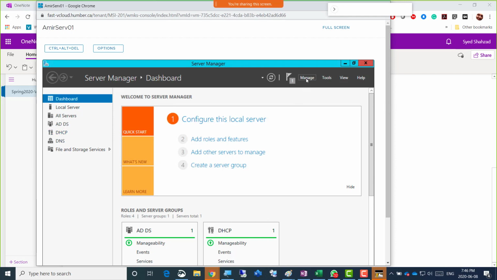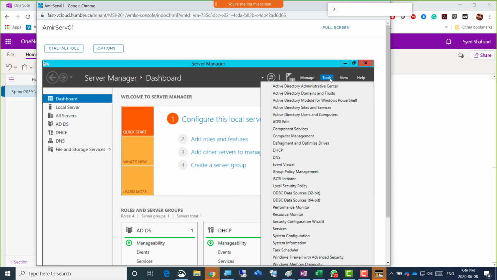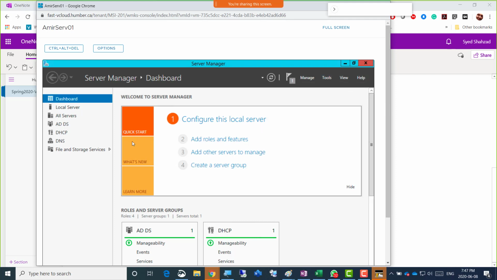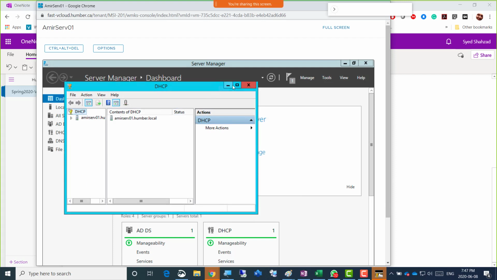Alright guys, if we are back here, DHCP is done, but we need to create the DHCP scope inside the DHCP, right? So we can go to the Tools menu on the top right in Server Manager, and then go down to DHCP. Let's click that. Once we click DHCP, this window should open.